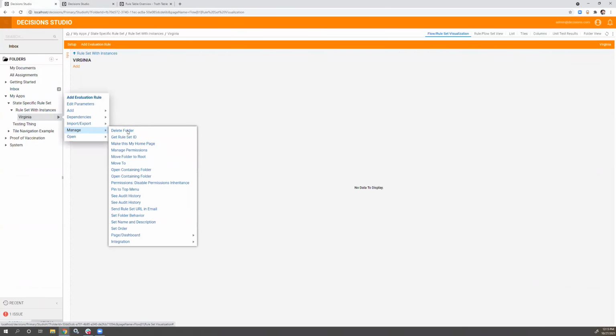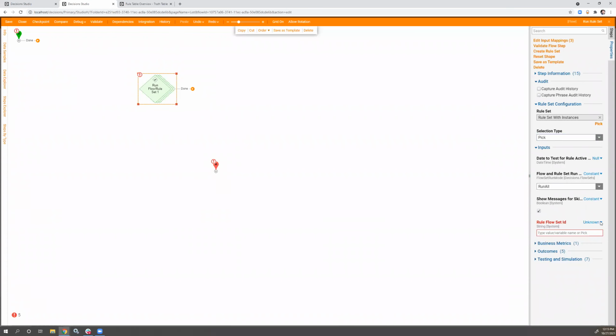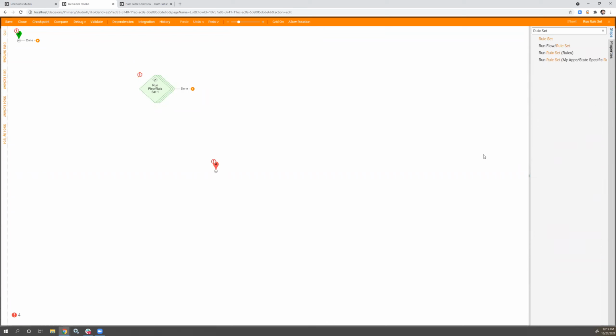So I can come up here and go to my Virginia and say, give me my rule set ID, copy that text, and then I can just paste it in there as a constant, right? So it's going to run my template, but based off of maybe something else, I can run these rules as well. So this is a good use case if you want to run some rules in some cases, and not others.